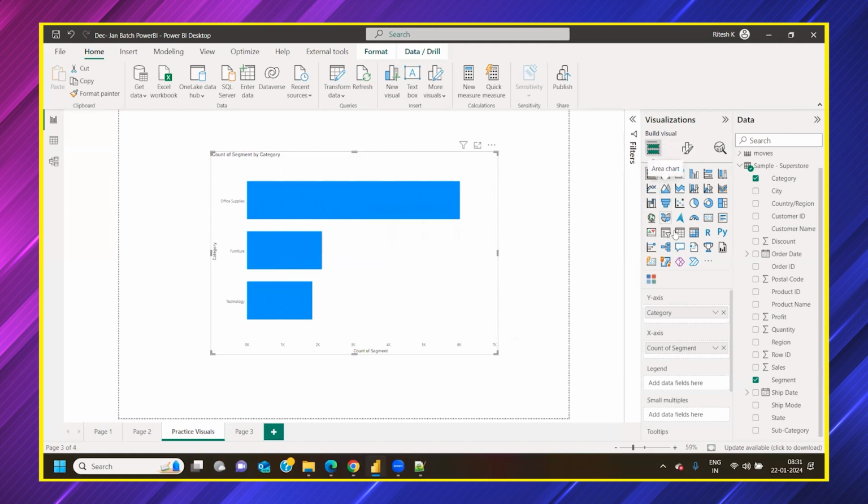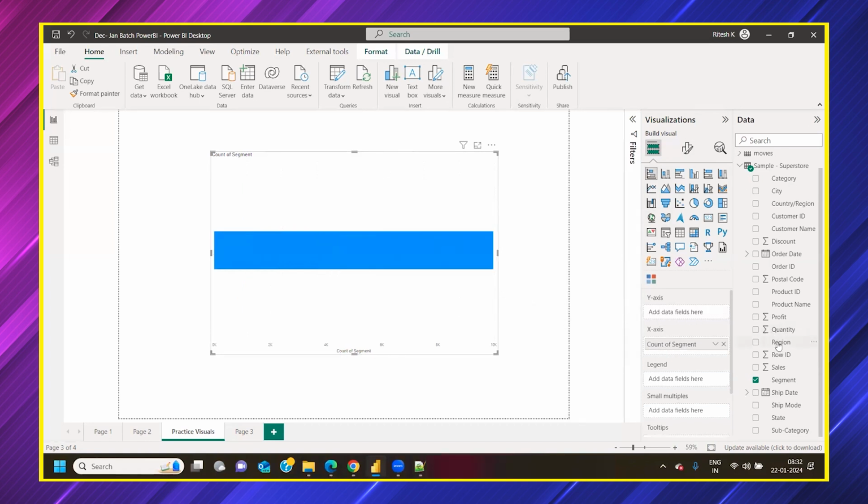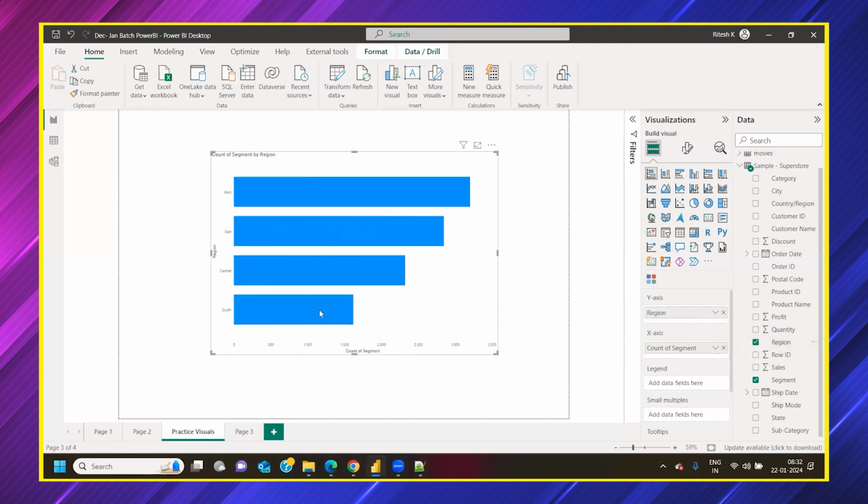You should always know that one is a categorical value. Even if I take category, I'll take region here. Region is east, west, central, and south. These are all string values, all categorical values. Whereas the x-axis, which I'm taking in the case of a bar chart, is a numerical value. Even though I have taken a categorical value, it is taken as the count of that string. This is the normal behavior of any chart.